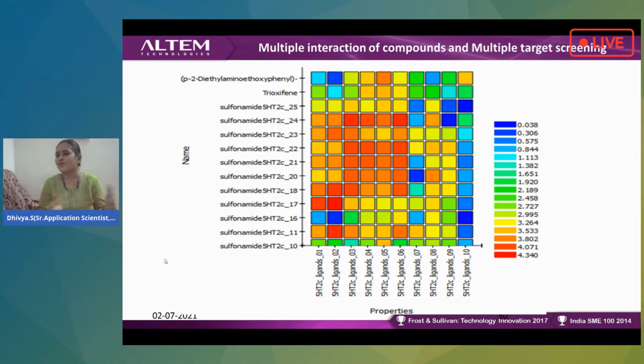So this is a kind of screening where you can understand the mapping of compounds. Across a number of compounds, you can see the variations in colors. The more red color indicates the higher affinity of the compounds with a particular drug compound. So this is also an initial level of screening before getting into 3D models.